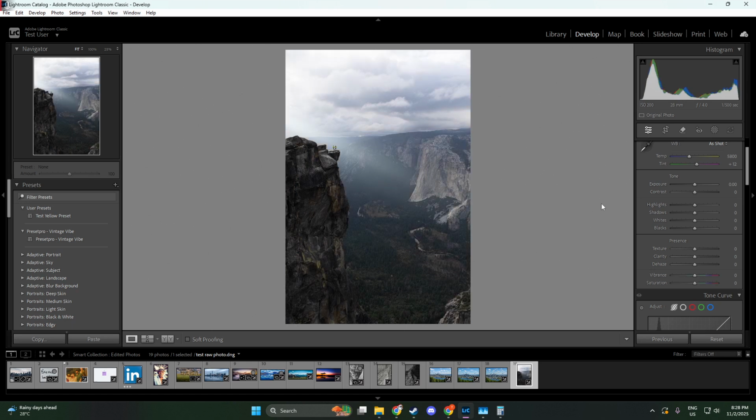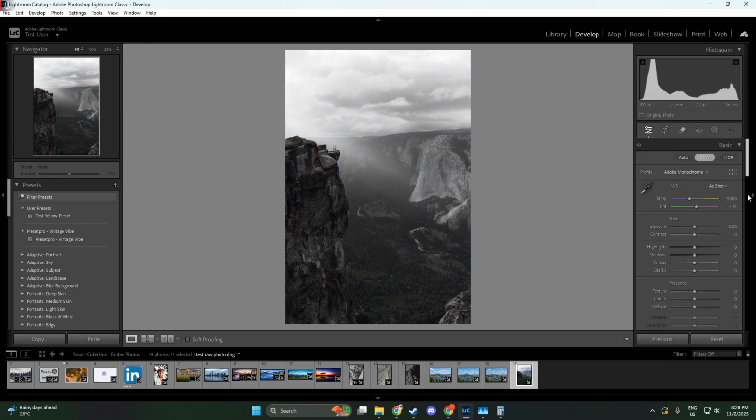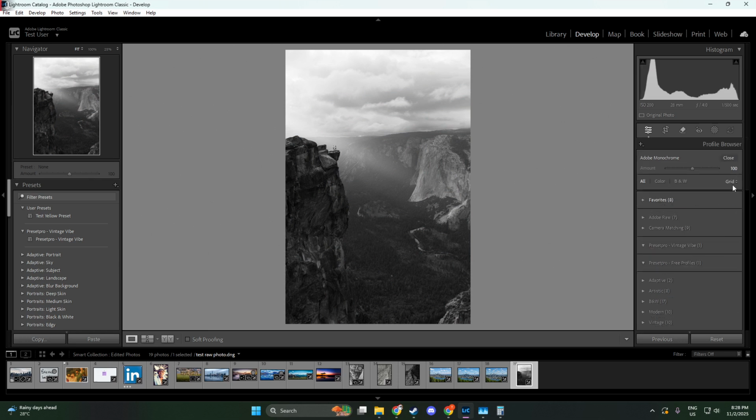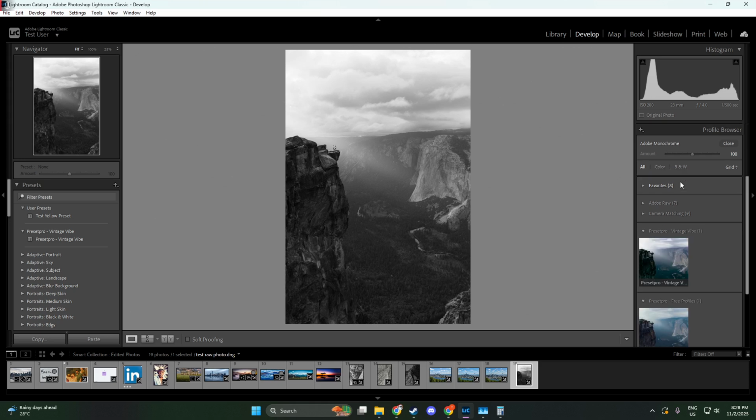Now, to give your black and white photo a unique character, consider selecting a black and white profile. Within the Basic panel, you'll find a profile browser icon. It's represented by 4 small squares. Click on it, navigate to the B&W section, and explore the available profiles. Each profile has a distinct effect on your photo's mood and contrast, so take a moment to find one that resonates with your artistic vision.